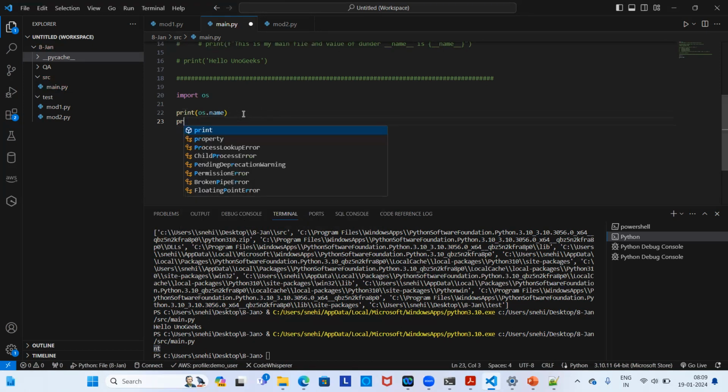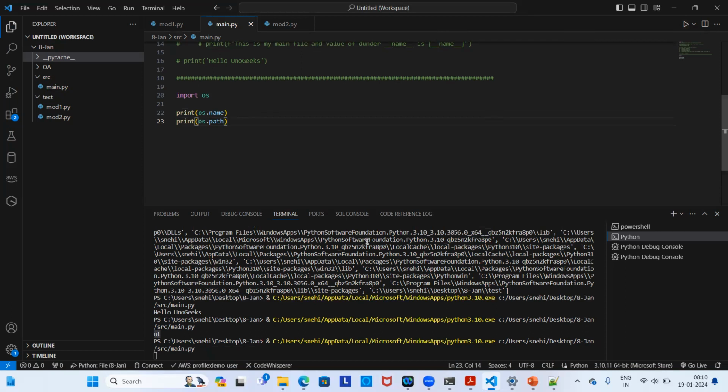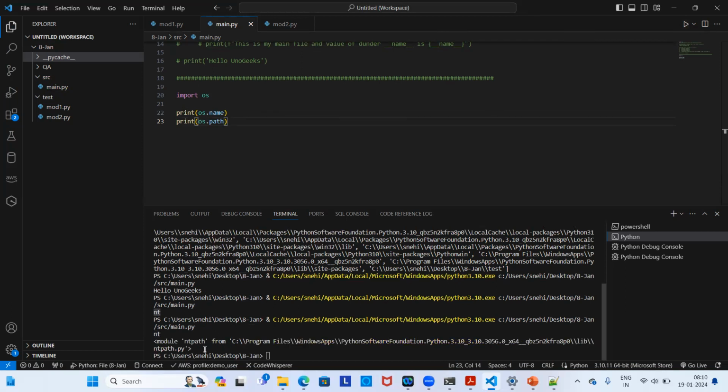Now os dot path, we have covered. Let me see. So path will give me some object. This is giving me some object, and we are going to use this path in file handling.